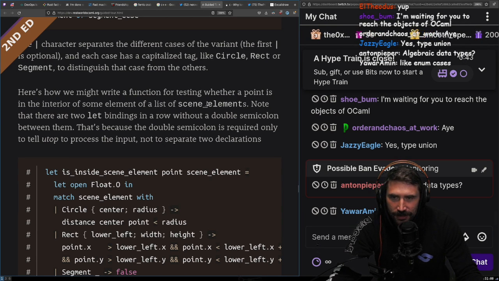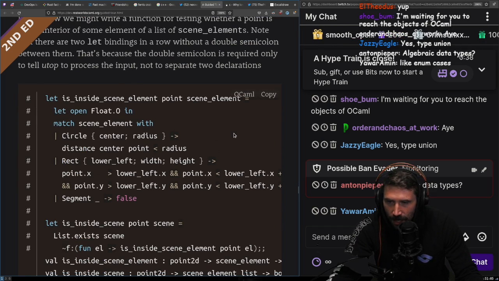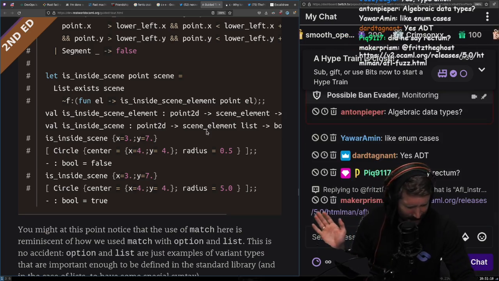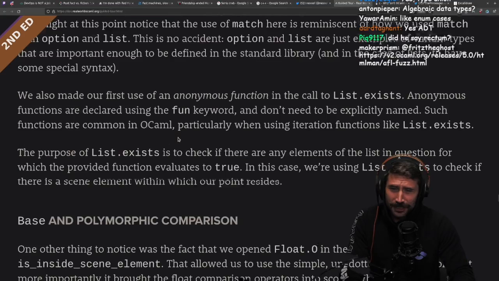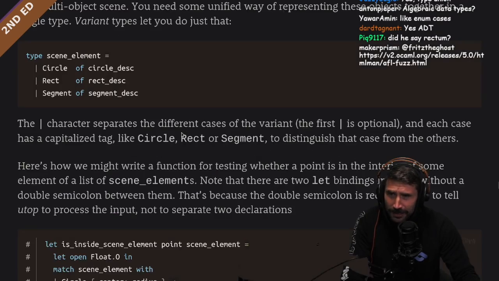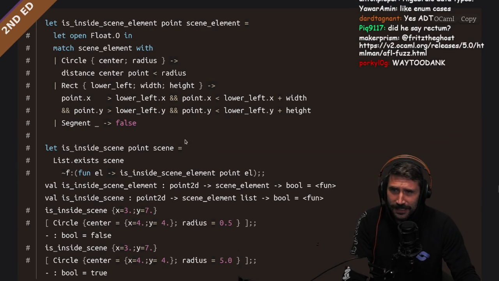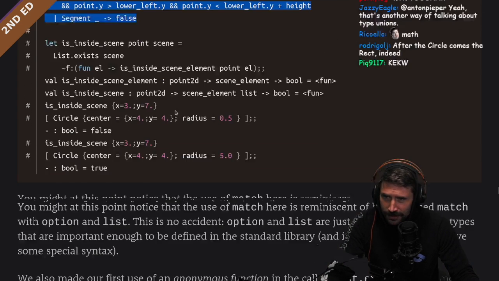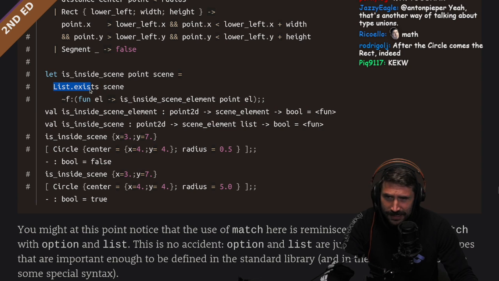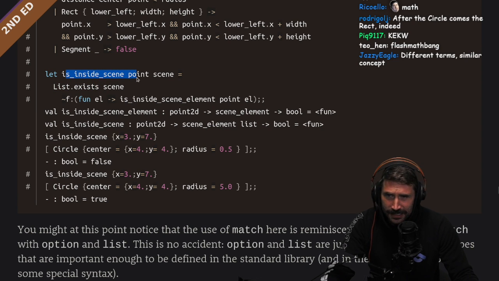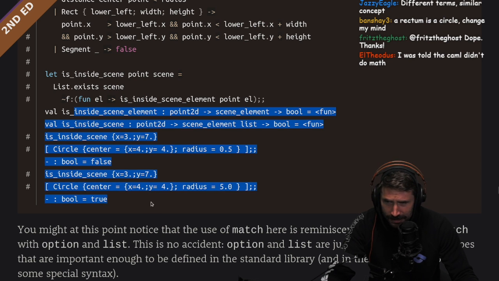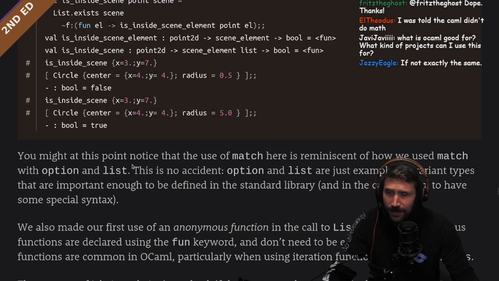Here's how we might write the function for testing whether a point is in the interior of some element of the scene elements. Okay, this is too much. That's way too much math. First off, I'd just like to say I'm sorry or congratulations. Really amazing stuff. But I do see that we use the Rect, the Circle, and the Segment here. And then we call some sort of exists business: inside scene, point, scene list, scenes, function, inside point. And it does some sort of magic. So I don't know what the hell's happening there.